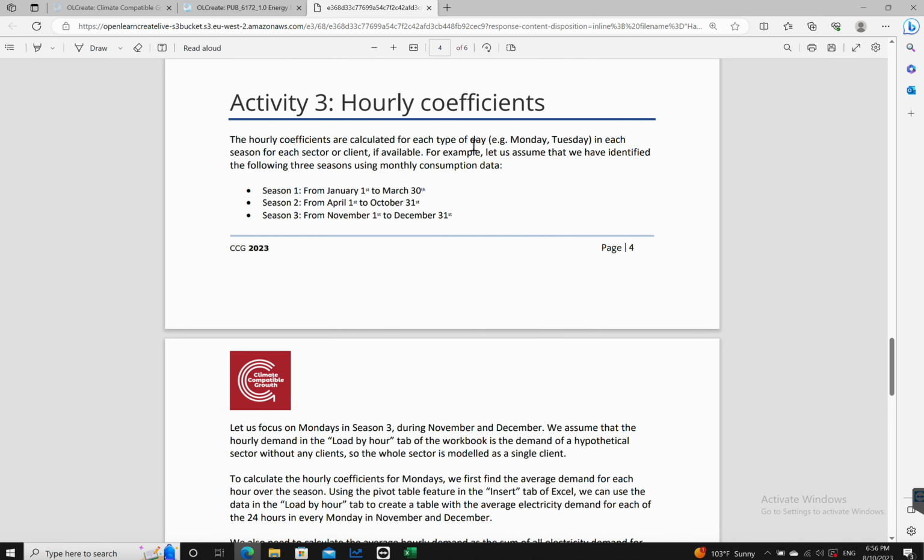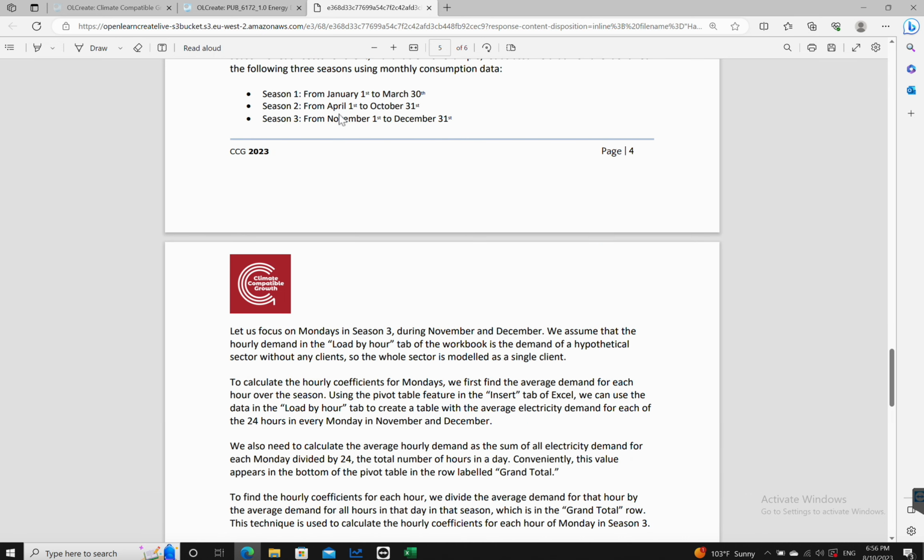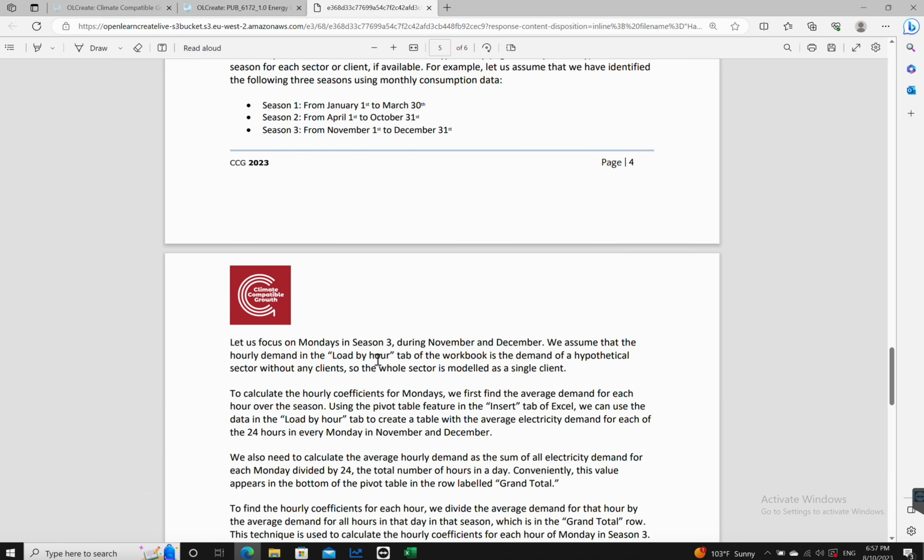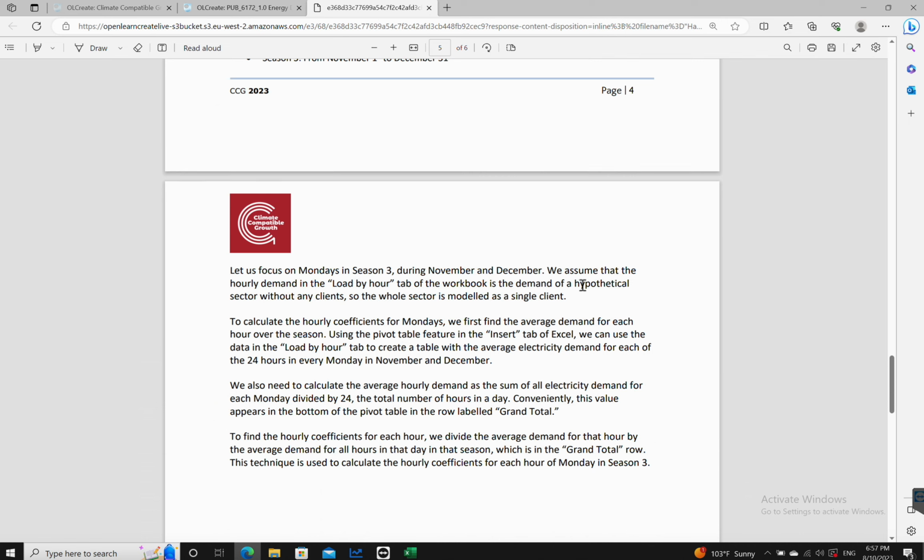So the hourly coefficients are calculated for each type of day, for example Monday, Tuesday, Wednesday, in each season for each sector or client, if that data is available. We're going to assume that we have identified the following 3 seasons using monthly consumption: January 1 to March 30, April 1 to October 31, November 1. Let us focus on Monday in season 3 during November and December.